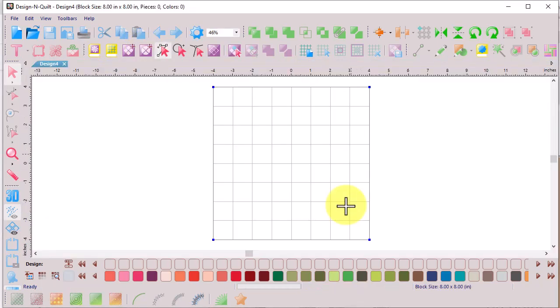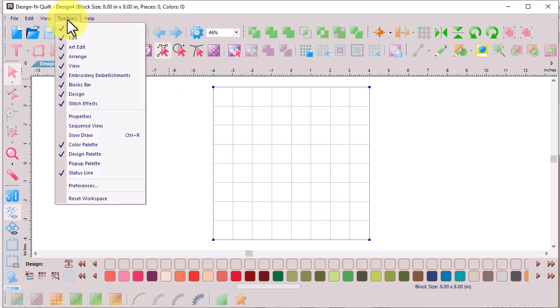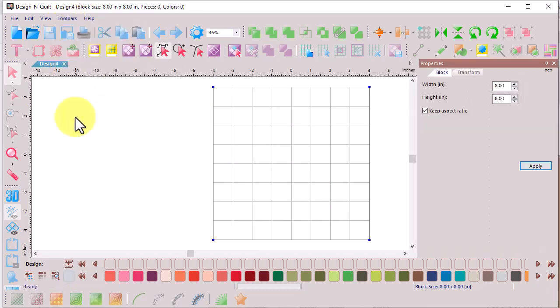Now, the first thing I'm seeing is I want to change this to 6 by 6. And so under my toolbars, I'm going to select Properties, because Properties is where you change the size of the block. So I'm going to change that to 6 by 6 and select Apply.